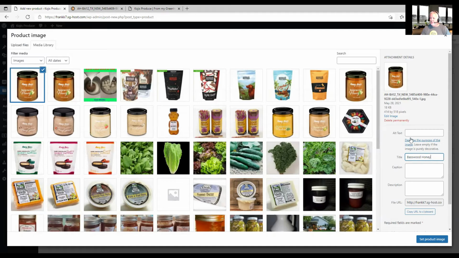None of this is seen in this particular store, but it's all good to have the proper names of the items associated with the images in the background. Our alt text here, we're going to do the same thing there. And the alt text is what loads before the picture on the website.